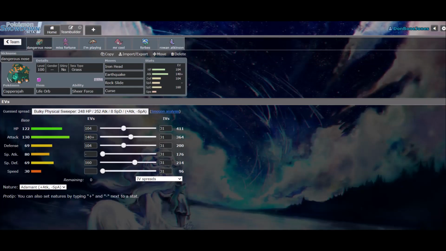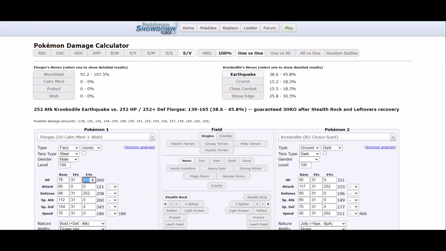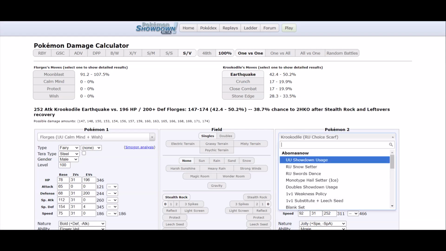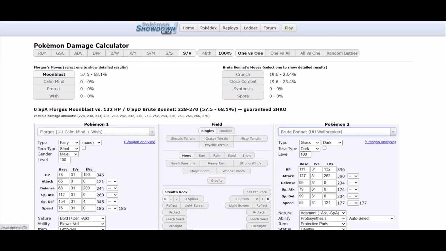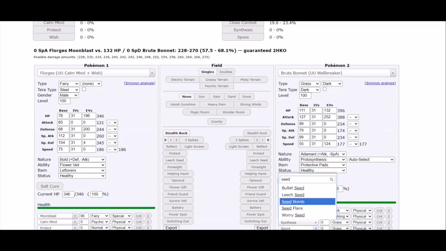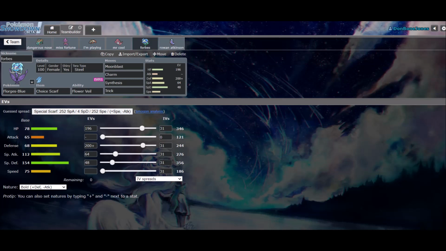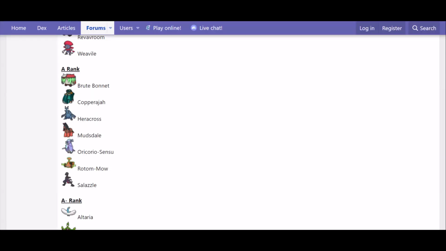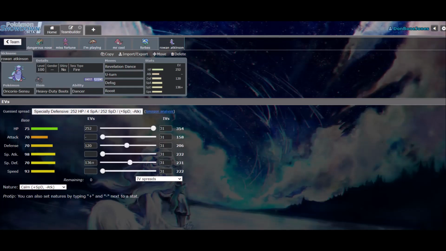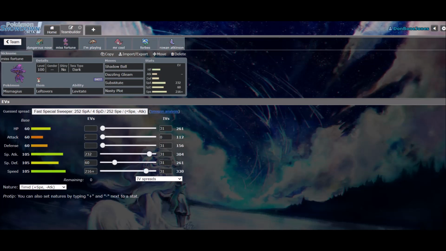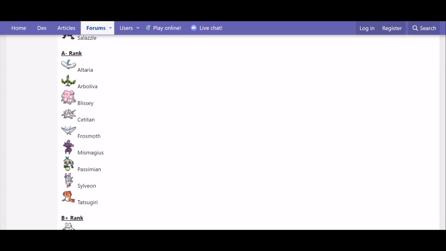Brute Bonnet. It's actually a little annoying. Or just 196, 200. Brute Bonnet, Wallbreaker. Seed Bomb. Yeah, okay, it's fine. Then 64, and then. Yeah, right. Chilling against Brute Bonnet. Heracross. Kind of annoying. But I've got a couple answers for it: Mudsdale, Oricorio, Rotom. Fine. Salazzle? Salazzle's always going to be annoying. It's never going to be a fun mon to see. What are you going to do?